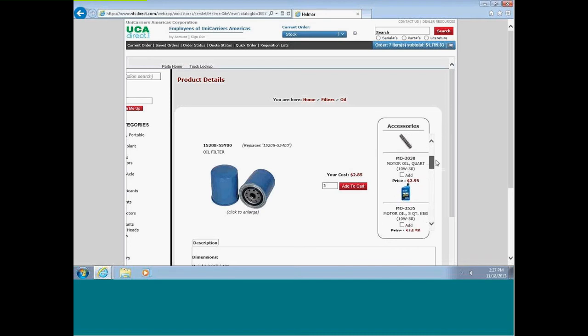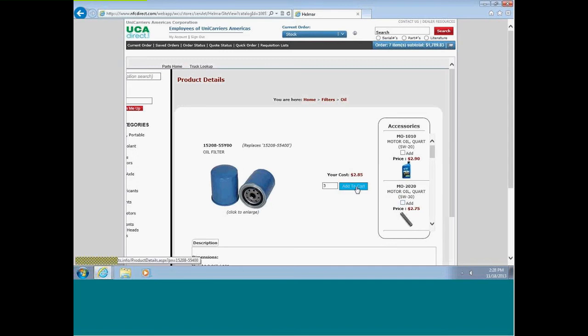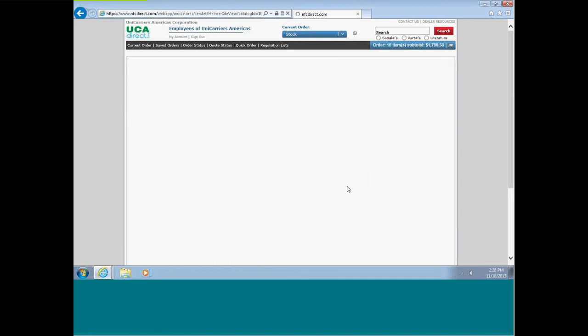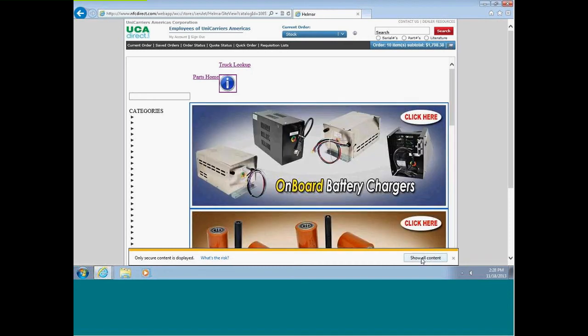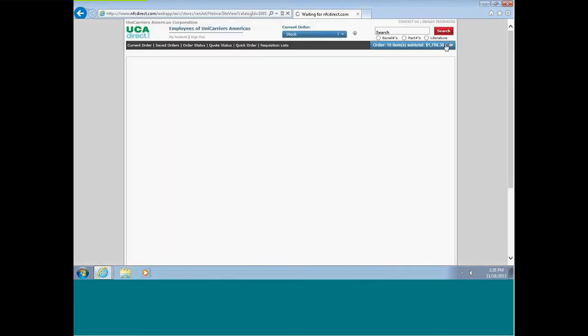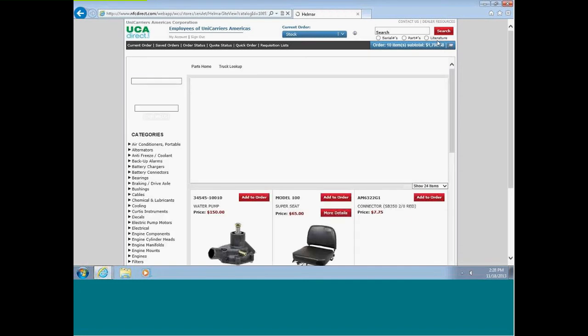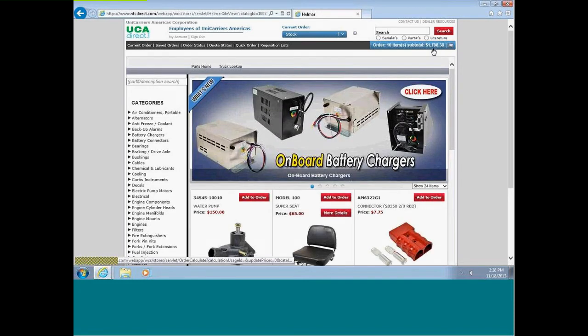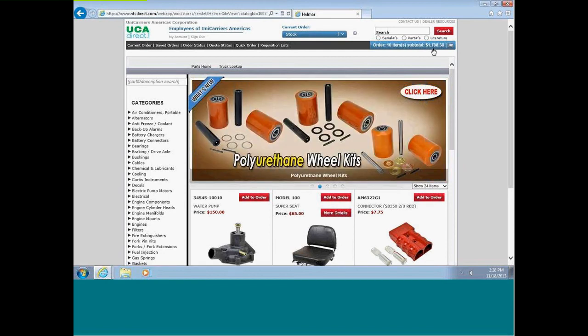These are accessories that might interest you or that you might want to purchase at the same time. Just a helpful guide to let you know that there are other parts out there that you can purchase at that same time. So go ahead and hit Add to Cart. And again, at the bottom or somewhere within your browser, you will have to click the Show All Content button to allow that part to be added to your shopping cart. And again, you'll notice that that part has now been added to your UCA Direct shopping cart.